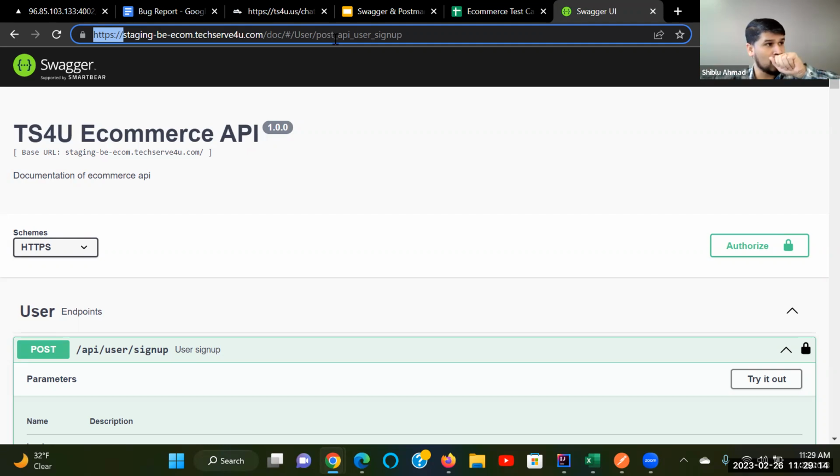There are two main protocols. One is HTTP, another is HTTPS. HTTP is plain text, so anyone can hack your computer. We always use HTTPS, meaning secure. Hypertext transfer protocol, and S means secure.